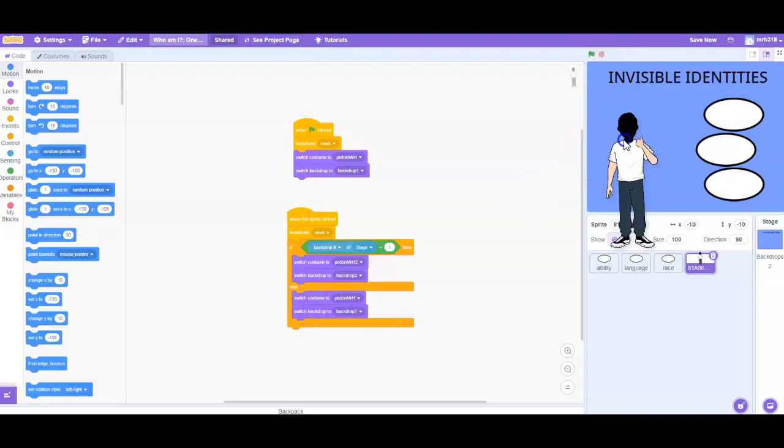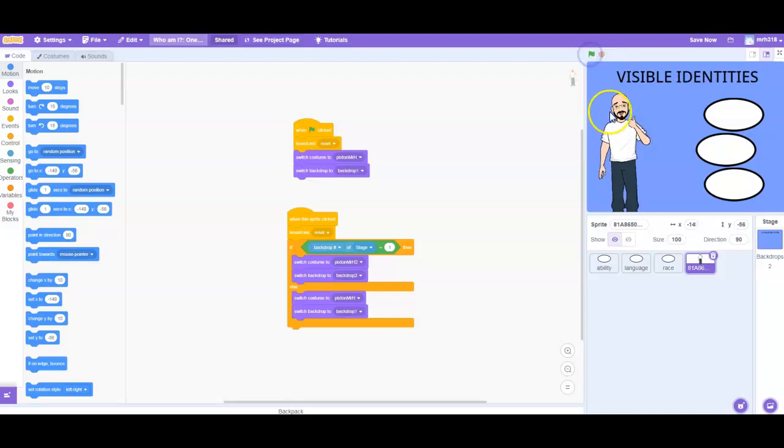So check this out. Green flag, Mr. H. I'm going to move him up a little bit. And let's do that one more time. Green flag, Mr. H. If I click on him, that's the second avatar, right, that we shadowed out. And notice that when I click on him, something changes up here as well. So visible when I'm visible, invisible when I'm invisible.